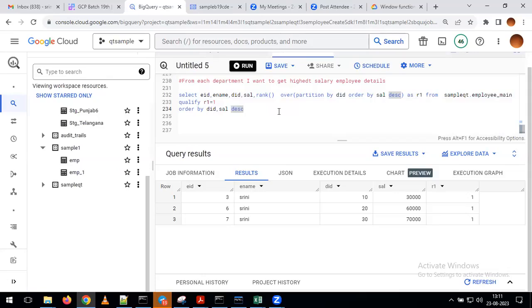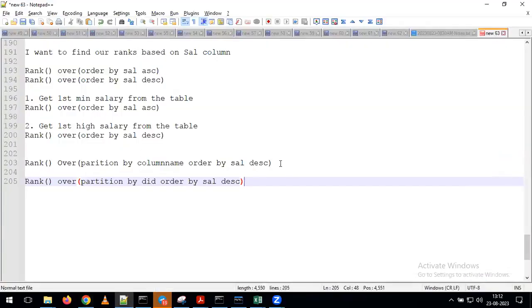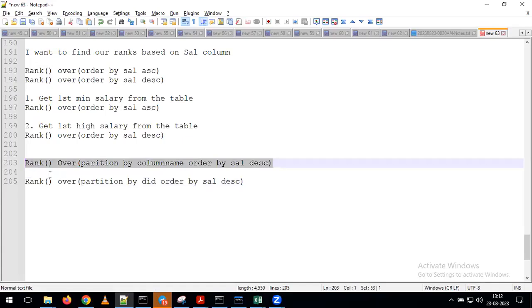Now, finally, what is the syntax of the rank function? This is the complete syntax: rank over, partition by and order by. Depending on the requirement, we can give only the order by clause, or we can apply the combination of partition by plus order by also. Depending on the requirement, we can change the rank syntax. With that, we can achieve our requirements.